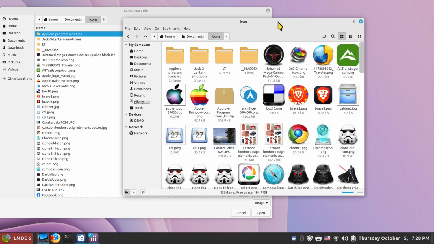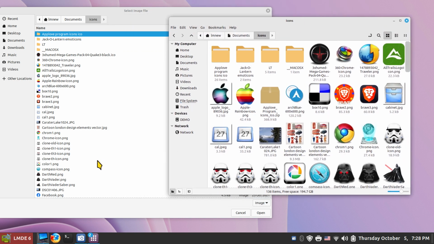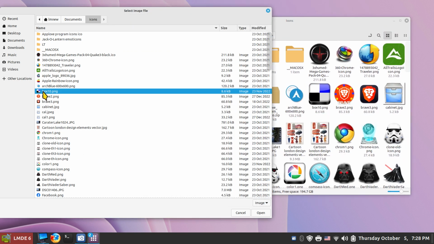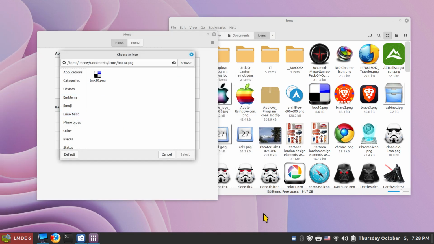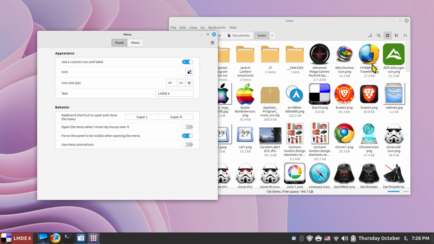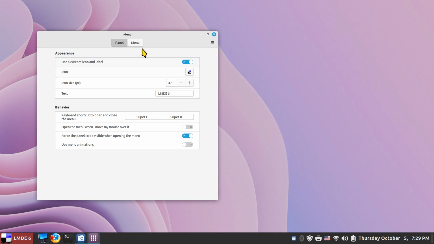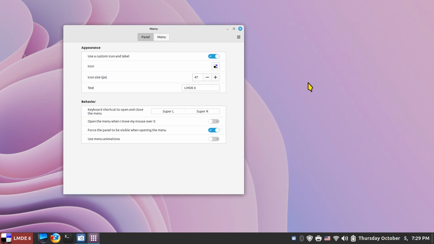And then I'm going to reduce these. So what I'm going to do is I'm going to pick one of these. I'll pick number 10 box, or box 10. You can see the larger version of it here. And then I'm going to hit open and click that and select it, and now it's changed. Now I can close that. That's only for viewing larger. So now you can see the icon.